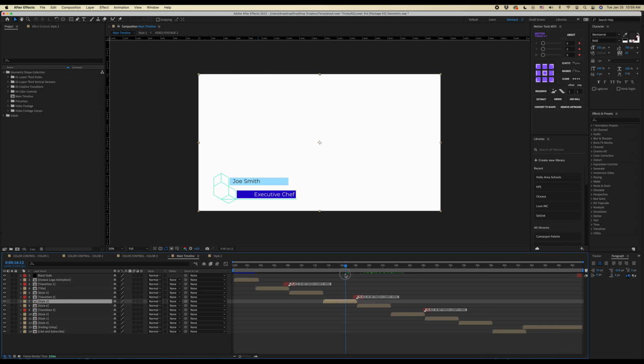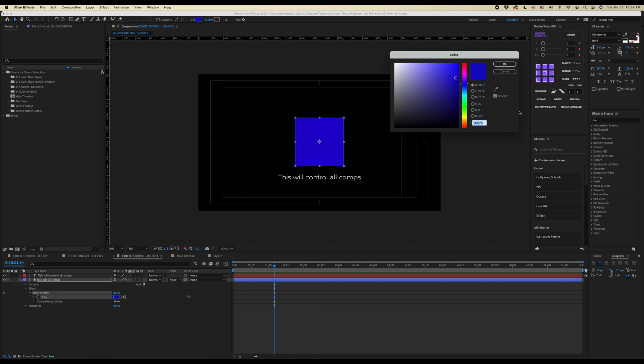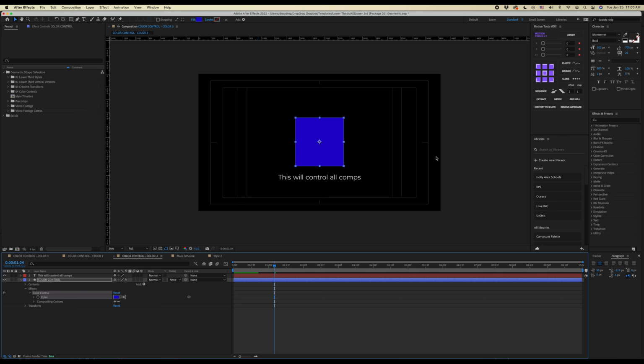So this is cool if you have custom colors you need to work with. If you have a particular brand, on the color controls, you can type in the hex number here if there's a certain brand guide you're trying to adhere to, or if you just want to pick and choose your own colors, you can do that as well.